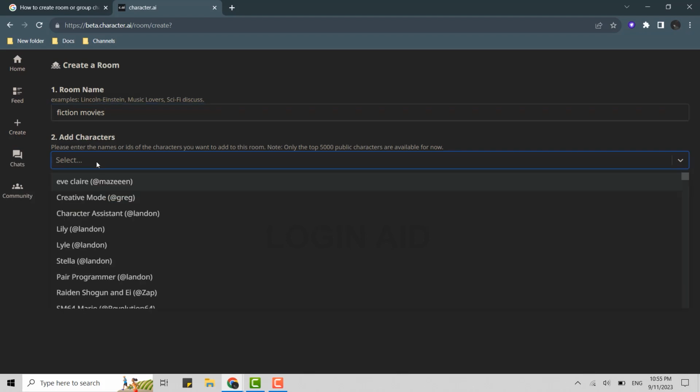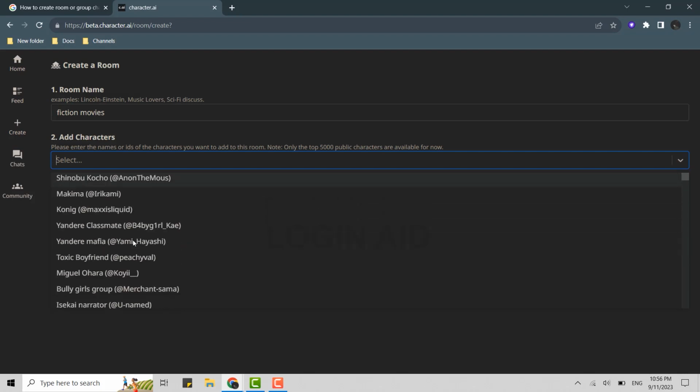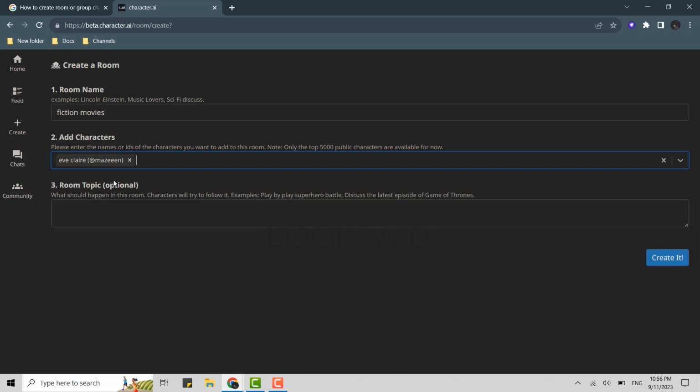Then below you need to add character. You can pick characters from the provided option or you can use your own character as well. You can see the list of options provided for you to choose the character. So from here I'm just going to go and choose this very top one.